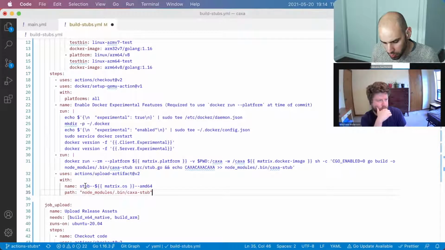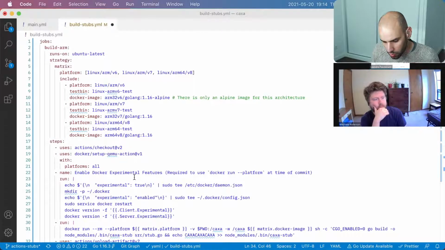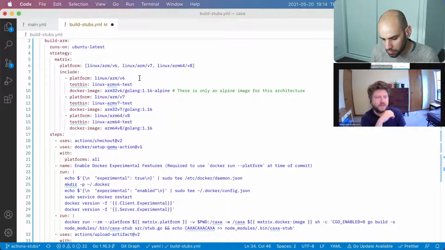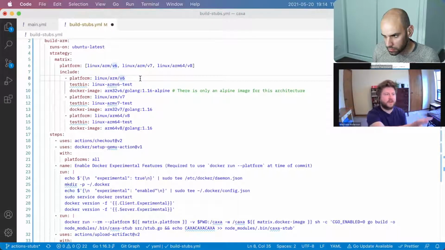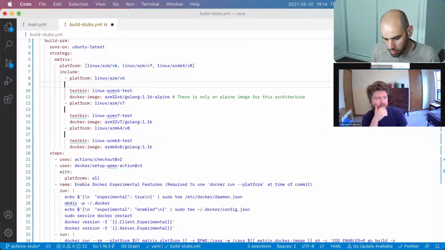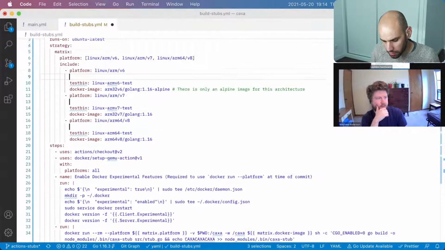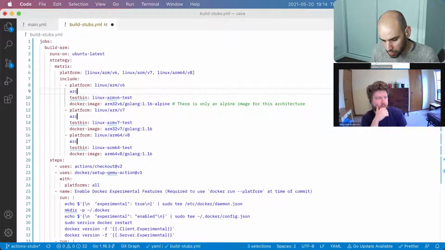So this will not be the matrix OS. This will be always Linux. And here we will need to know just ARM6, 7, or 8. So I guess we need another variable here, right? Yeah, I've always found it's easiest to just add another variable to the matrix and use that rather than trying to extract a variable from the platform string. That gets messy.